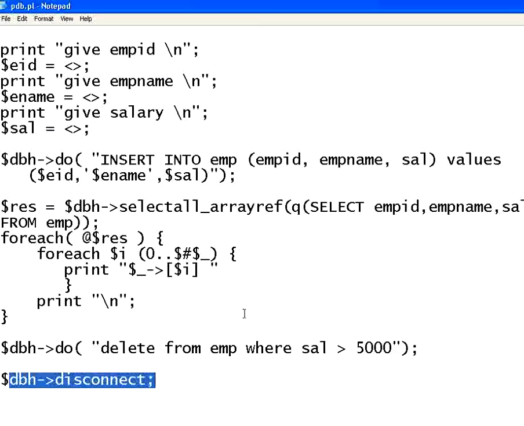I hope you like this session. So Perl is that simple to connect to a database, do insert, update, delete, select operations, then disconnect. I end this session here. Thank you.